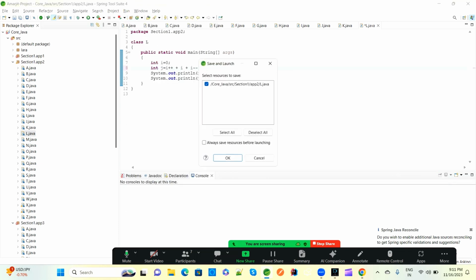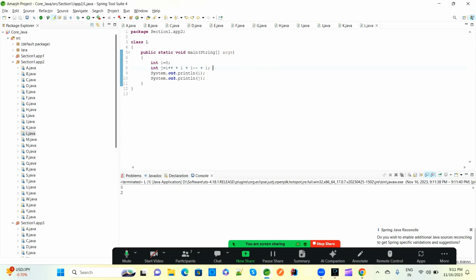If I'll run this program, we'll see this. So 0 plus 2 will be the output. Because whatever I do, the current will be 0 plus 1 plus 1 minus 0. So the I value will be the 0 and j value is 2. So like that you have to practice all this.